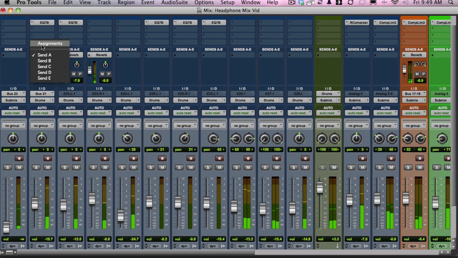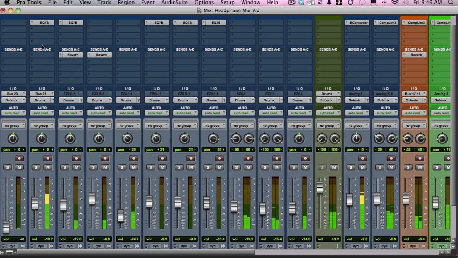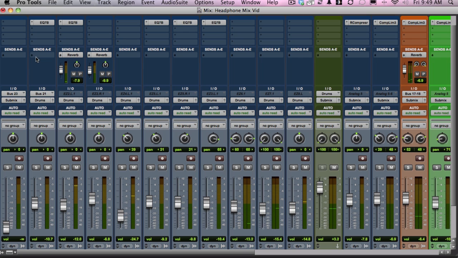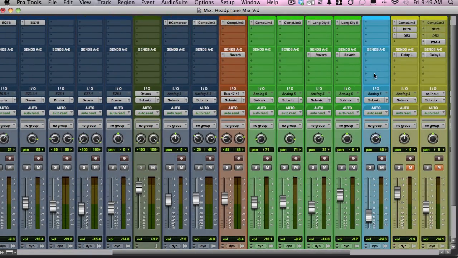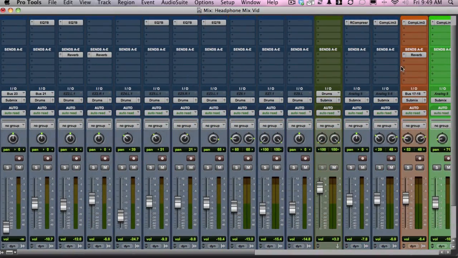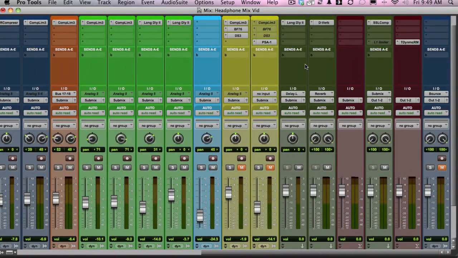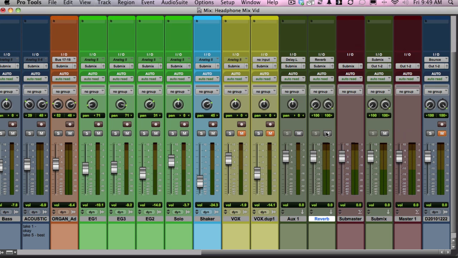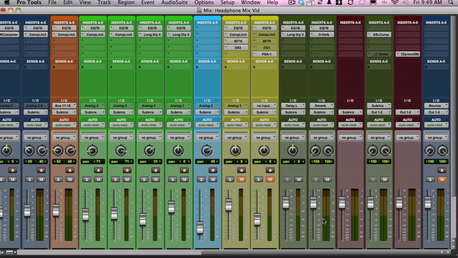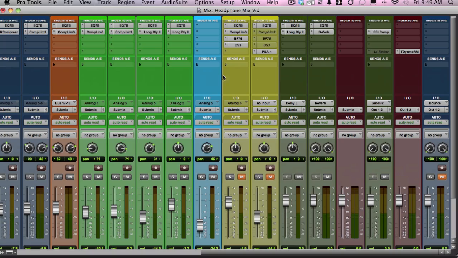So if we come in here, hold down Command, and stop playback here for a second. Hold down Command and click on Assignments. That's going to show us all of our buses. So let's just find a free row that we're going to use as our headphone mix for the singer. All right, so we're going to go with B. Now, what we do here is we simply add a bus send to this send channel here on B.